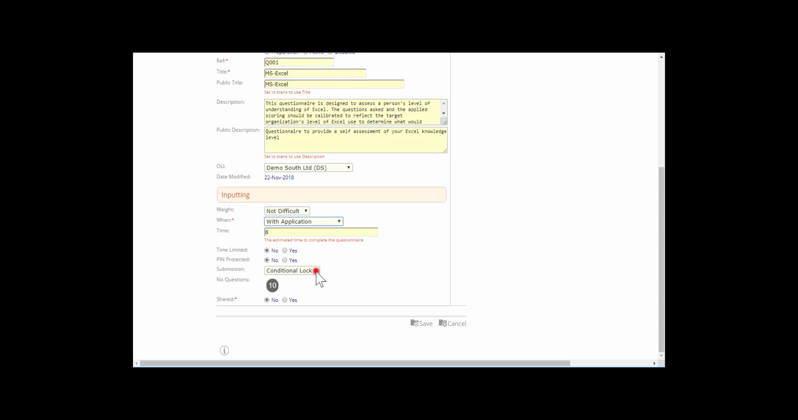There are 3 submission options. No lock means that the questionnaire can be modified without restriction throughout each of the recruitment stages. With no lock, if a change is made, the recruiter will not be notified, but if they were to look, they would see the changes. If lock on submit is selected, once the applicant has submitted their answers, they will not have any further opportunity to make any changes.